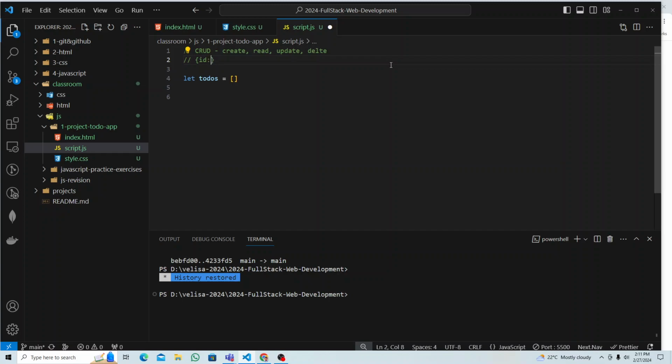So I need an identification, an ID, for each to do. I need a title. So let's go for work, something like that. And then you have the title, maybe a due date. Let's make it a date, or due date, something like that. We can put it in a string, maybe 2024-02, maybe today is 28. Let's make it like that.